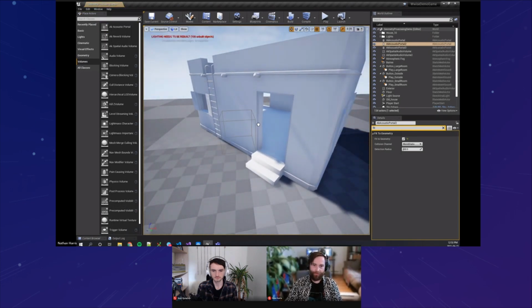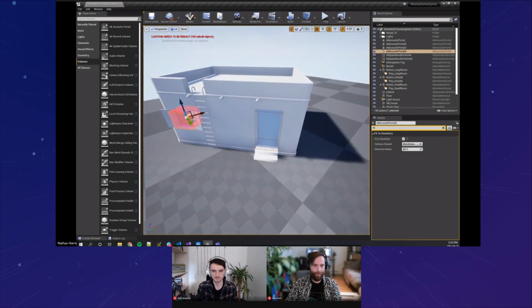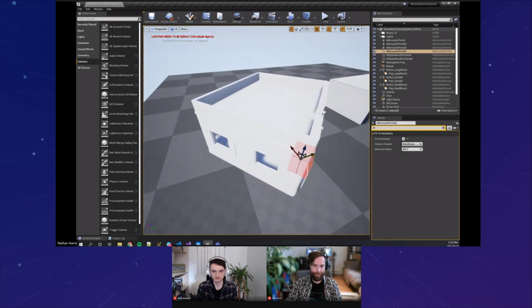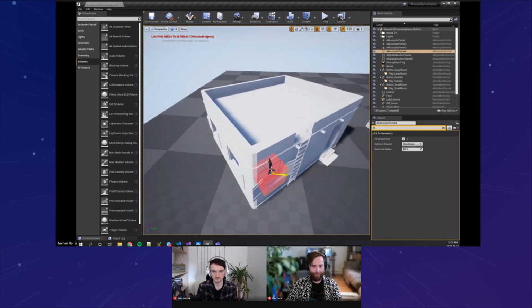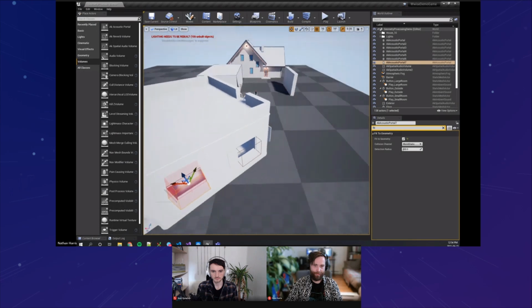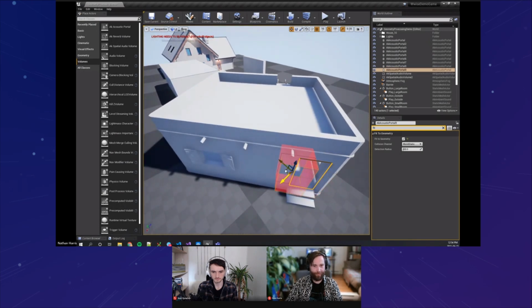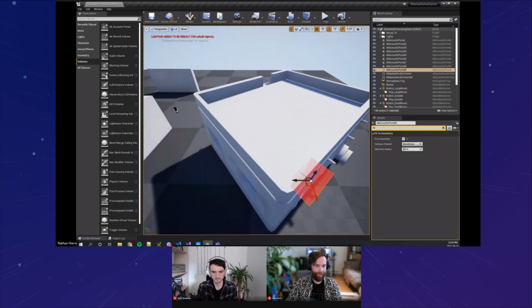I'm just going to place a few more here just for fun, just to show you how quickly I can author these portals. Quite satisfying when it snaps right into place like that.